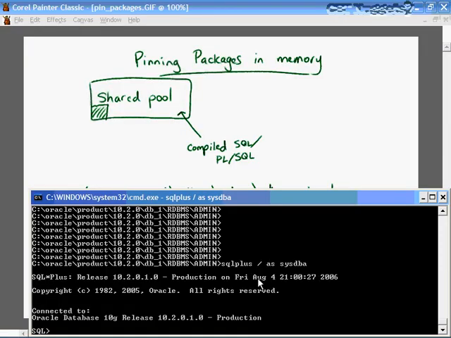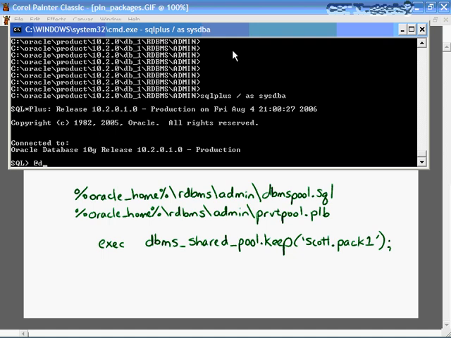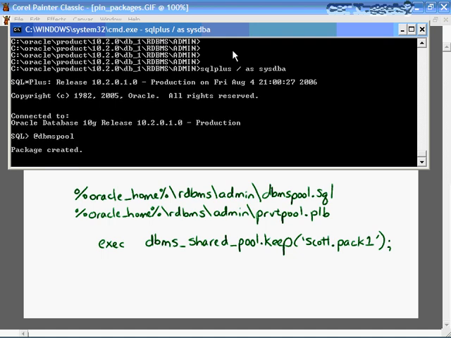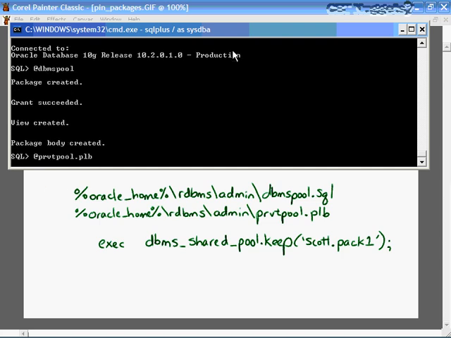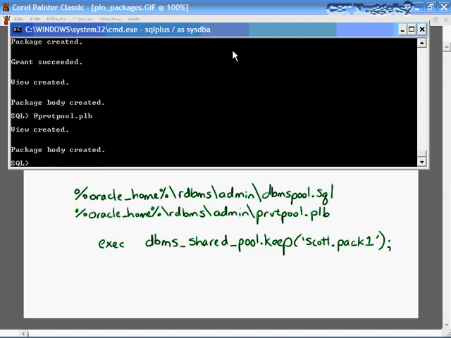So I'm already in my RDBMS admin directory, and now I'll execute the dbmspool.sql. I don't have to add the .sql extension. Okay, and then we execute our prvtpool.plb. So now we're good to go.